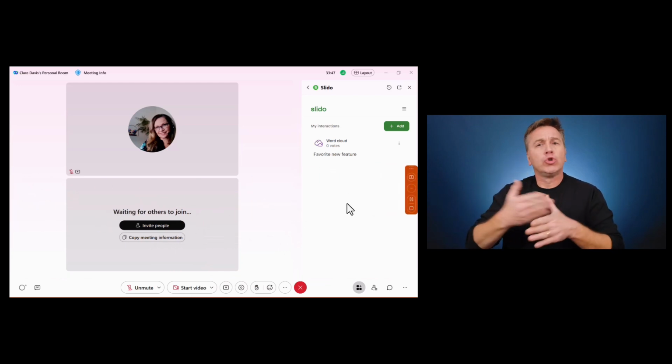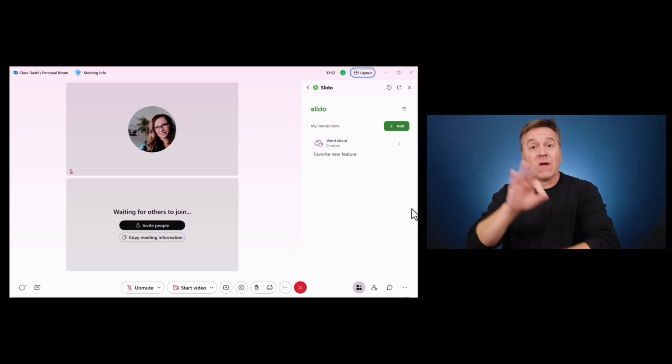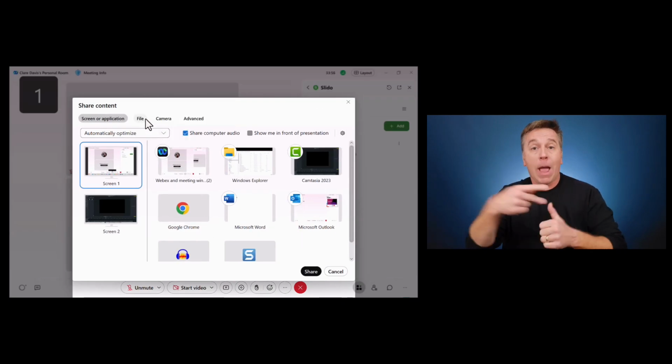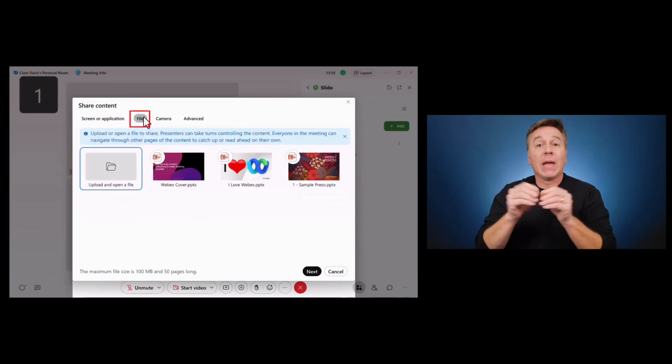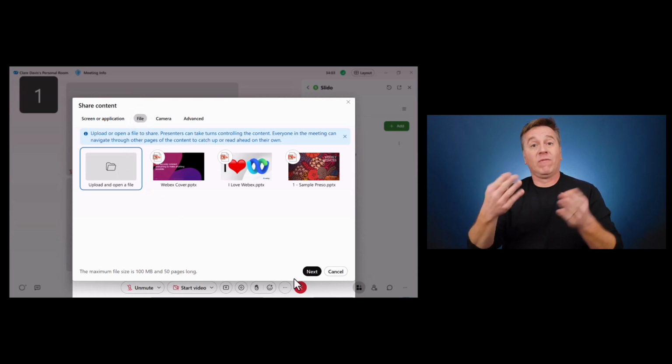What if you don't want to share your application or your screen? We've also improved file sharing capability. You can share a file without sharing your screen or application. Perhaps you want to take your meeting attendees through a PowerPoint presentation. Use Upload and open a file.